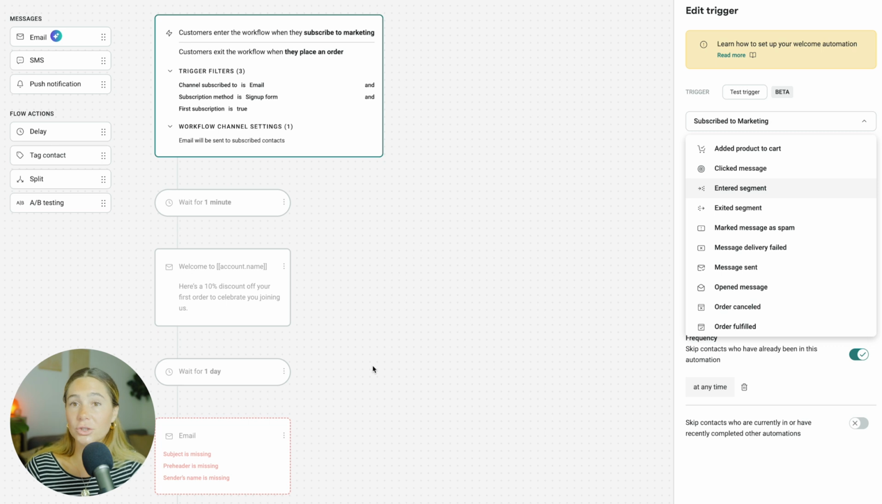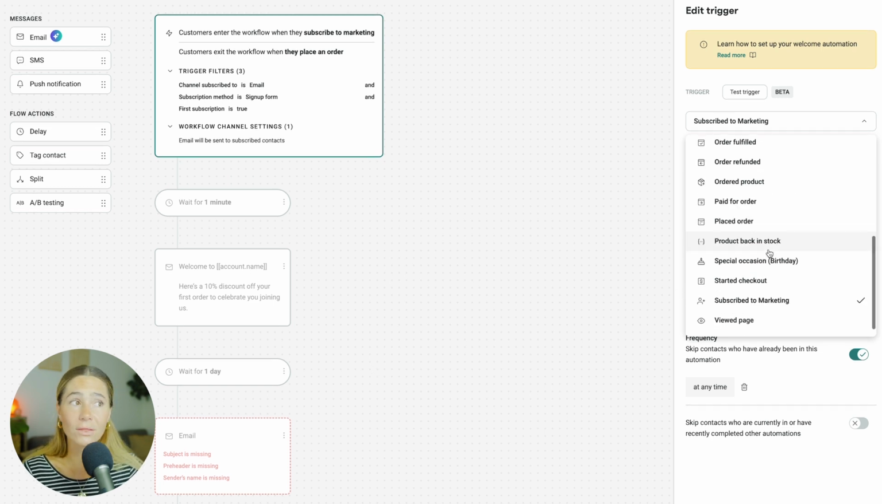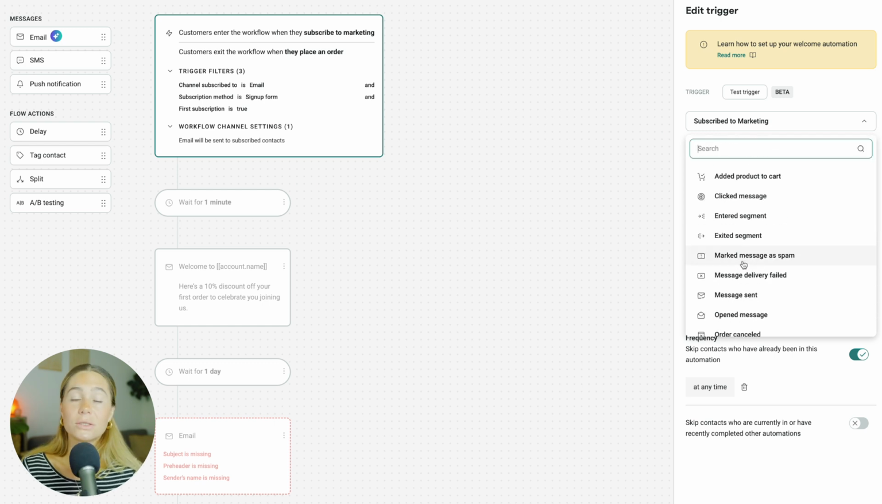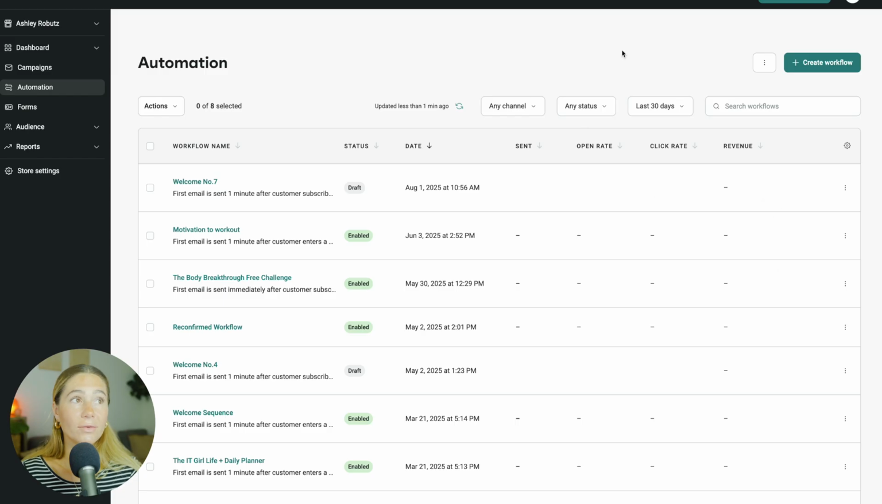So you can have a bunch of different welcome workflows, a little bit more targeted towards a specific type of person, whatever the form is that they filled out. There's so much you can do with Omnisend, especially with the triggers and everything like that, which I won't go into depth on right now. Once you have everything done, you just turn on the workflow and you are good to go.